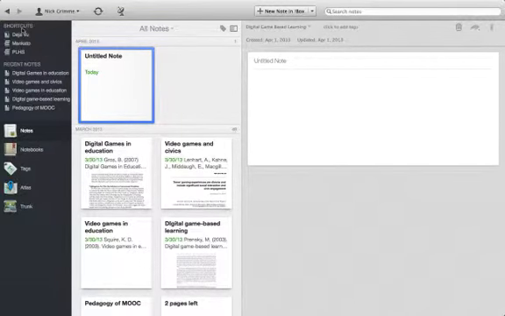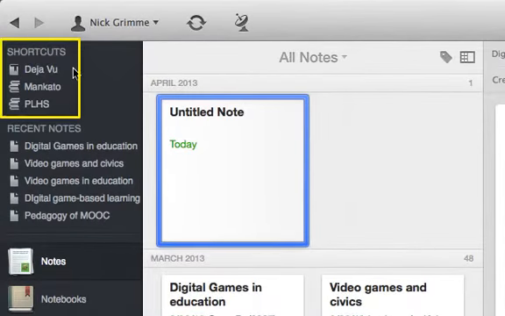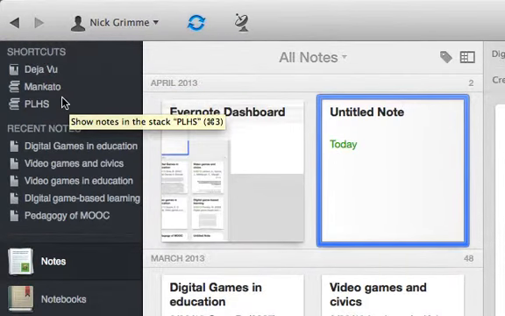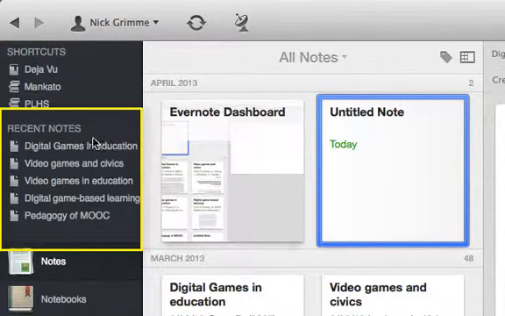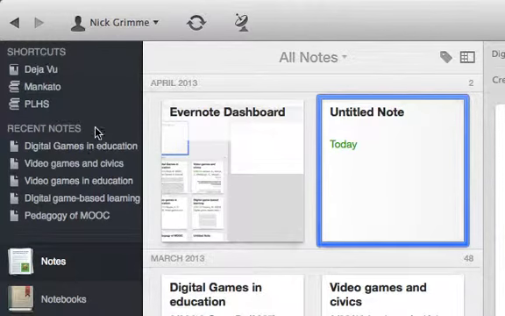First thing I want you to notice is the shortcuts icon located at the top of this column. Here you're going to find shortcuts to various notebooks or notebook stacks. Also below, you will see that there is a recent notes section. The recently created notes are going to show up in your recent notes here, so sort of a running feed of the recently created notes in your Evernote account.